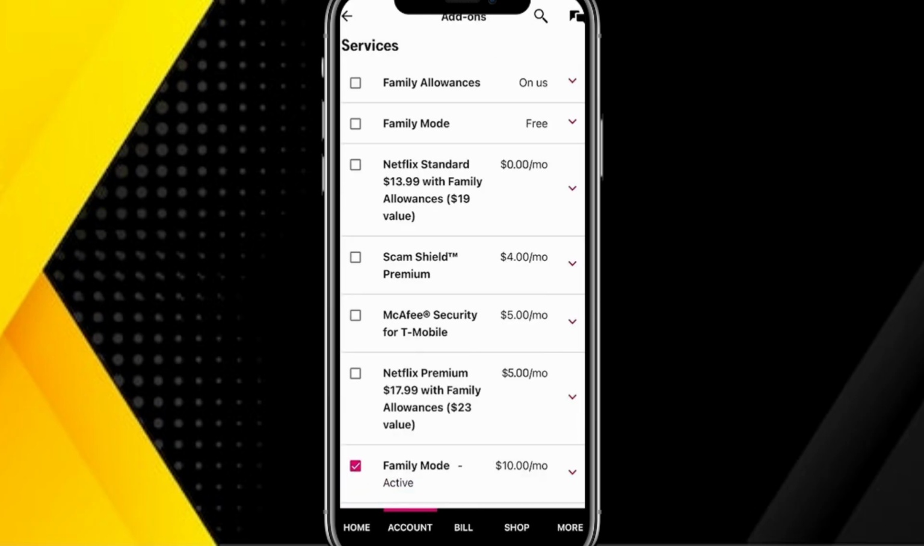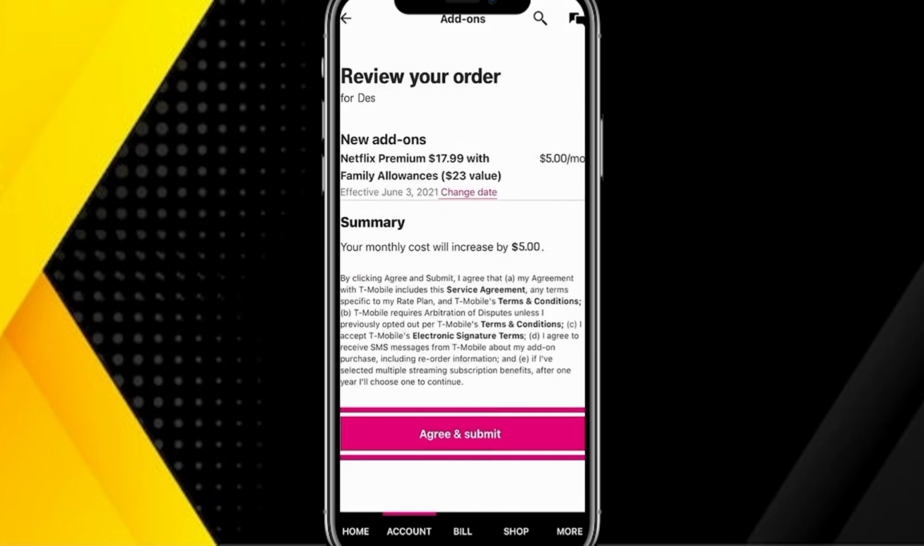Now, keep an eye out for the Netflix option. If your T-Mobile plan includes Netflix, you should see it listed here. Go ahead and select Netflix. This is your gateway to linking your accounts and enjoying your favorite shows and movies.